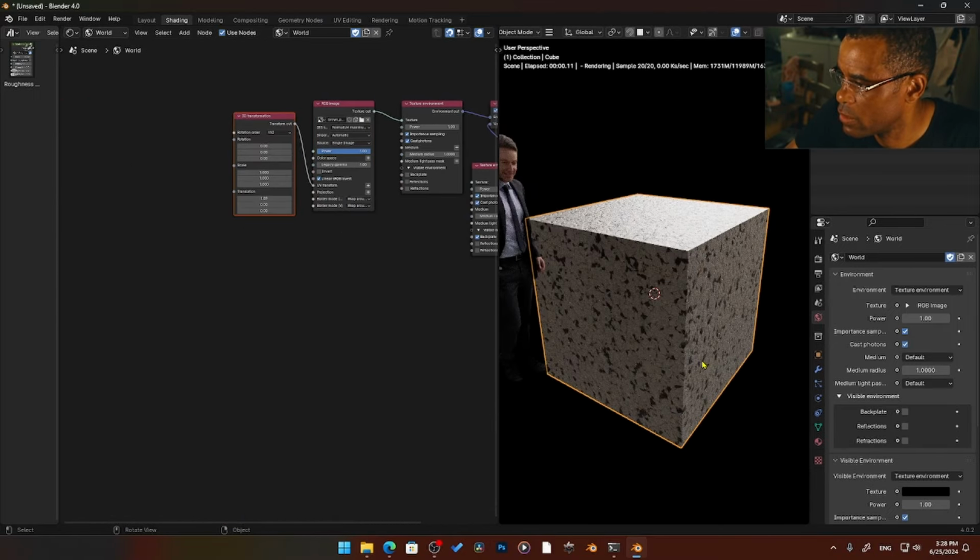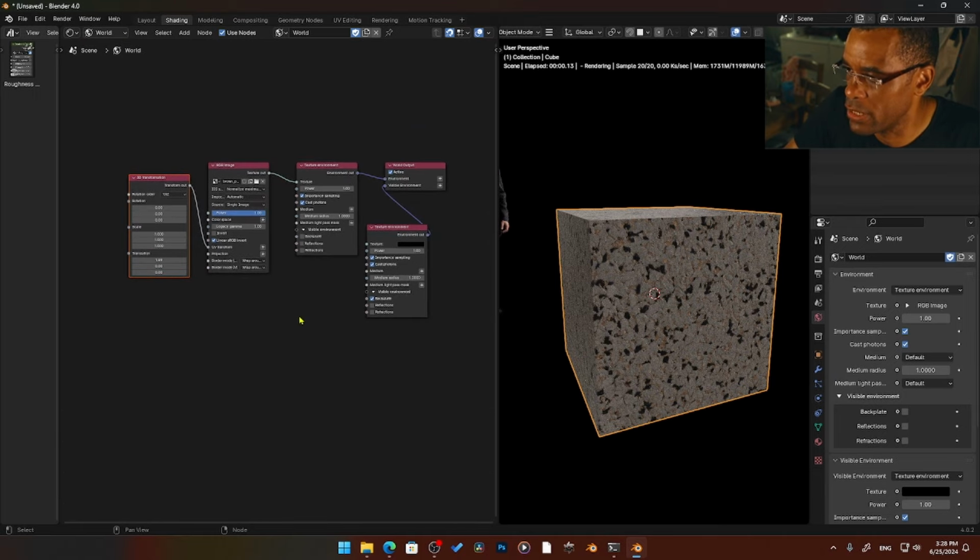Boom. There it is. So that's working. All right. Boom. So Octane render is working. Let's see if the preview is also working.